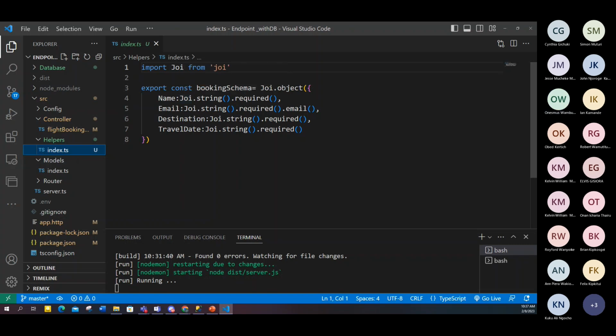Obed is asking, please go back to how you implemented Joi. Okay. So first I started with defining a schema. I hope the schema is okay to you up to this point. Or should I re-explain it?